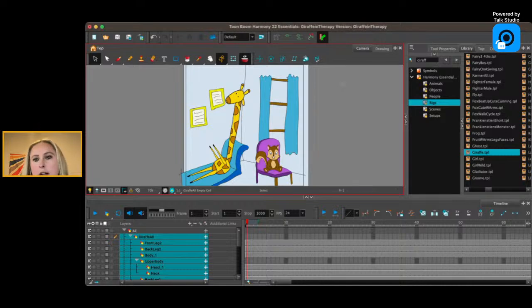So I have started my animation about a giraffe in therapy. The idea is I've already thumbnailed it out. I don't want to show them because they're a little messy. I do them quickly for myself. I have a giraffe in therapy. He'll be moving his arms around and his head around. And then I want him to show all his problems.